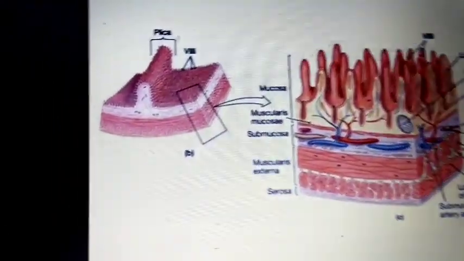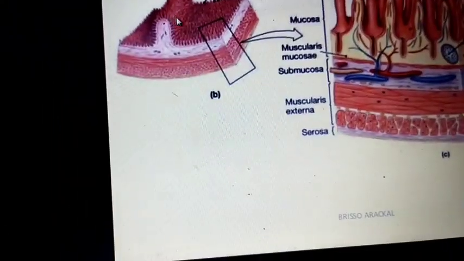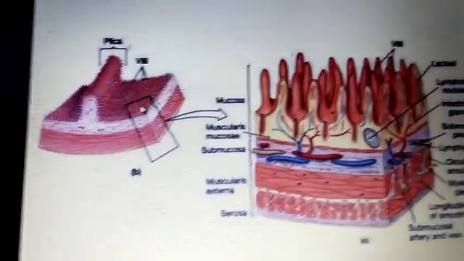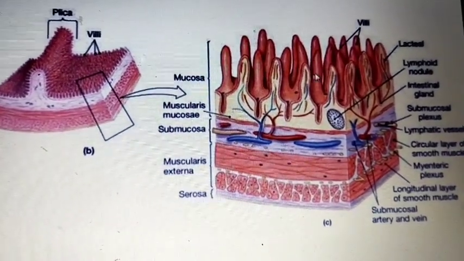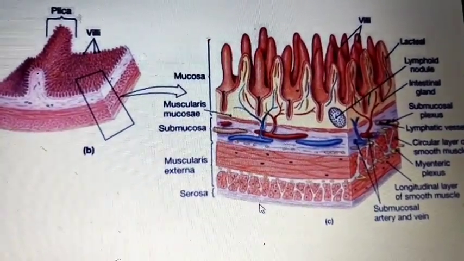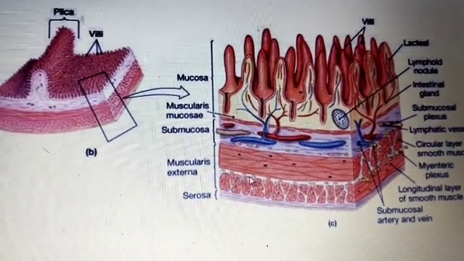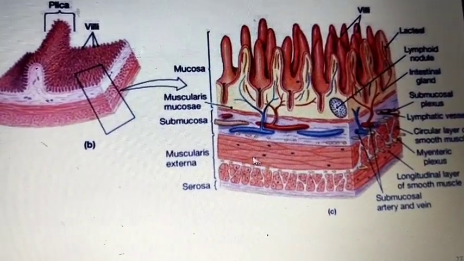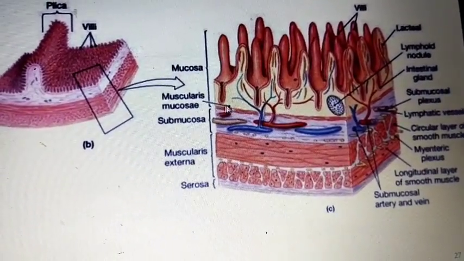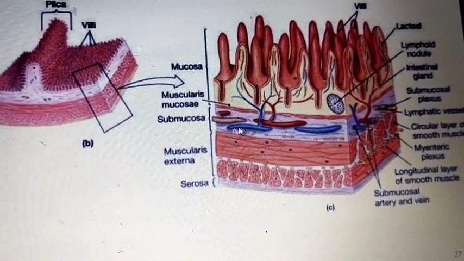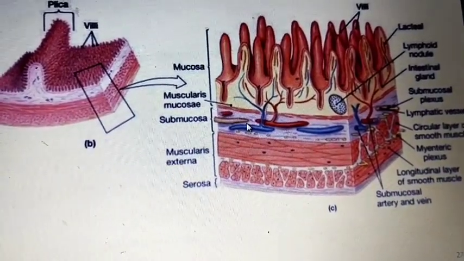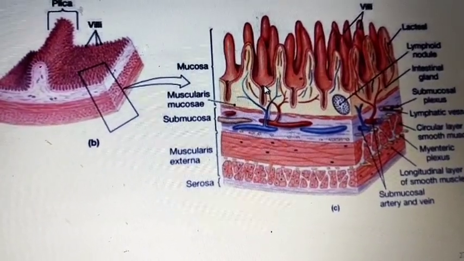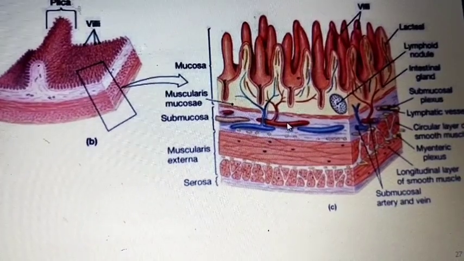You can see in this picture this is the mucosal fold. This fold is the plica circularis, and the finger-like projections of the mucosa are the villi. This is the outer layer, the serosa covered by the peritoneum, and these are the muscular layers, outer circular and inner longitudinal. This is the submucosal layer, which contains more blood vessels, and this is the mucosal part.